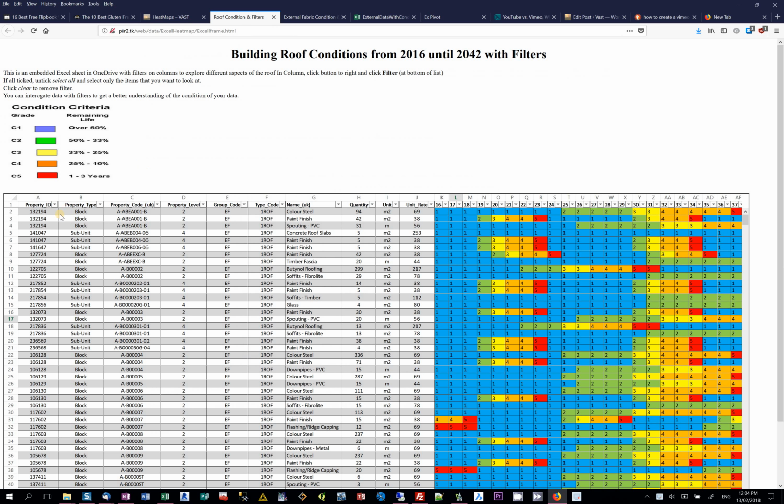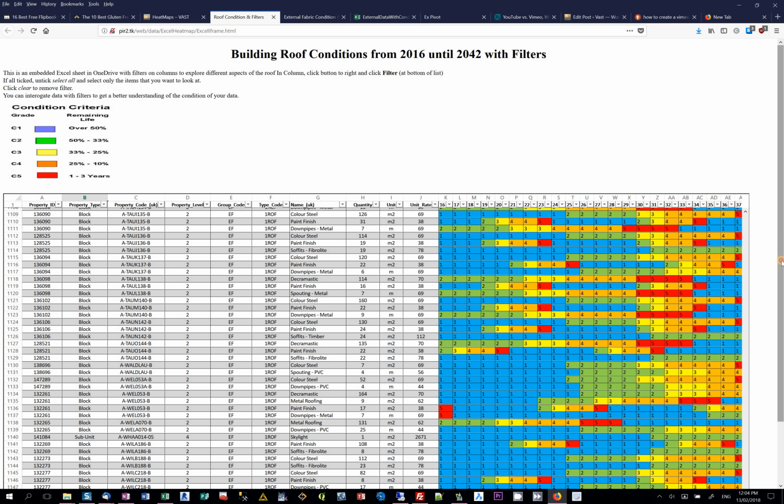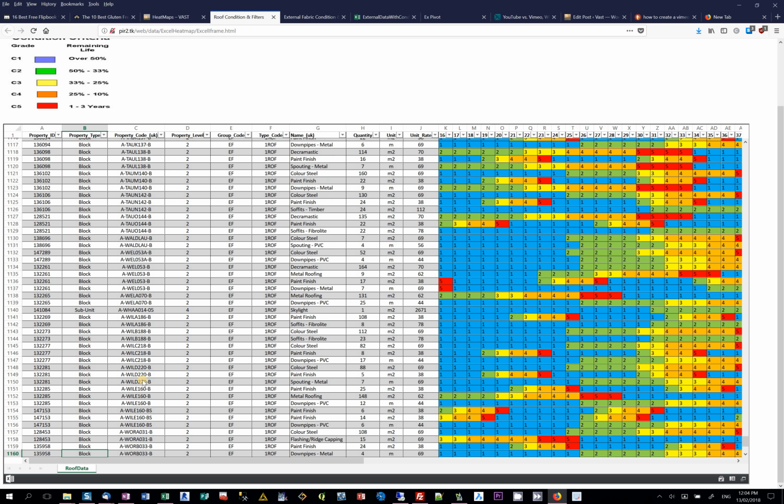In the first one we look at roof condition here and we actually have a whole lot of items, and what I've done is I've used KNIME to take the data from the asset management system and show the condition of each of those elements by year from 2016 through to 2064. This particular sheet has about 1,160 lines of data on it.